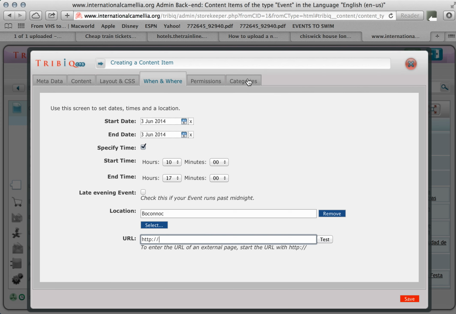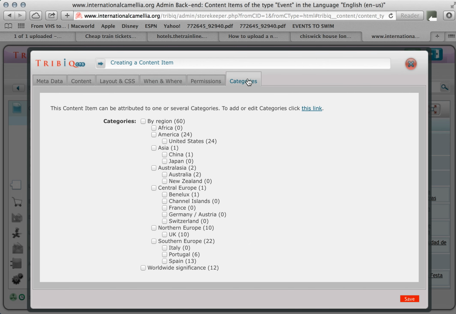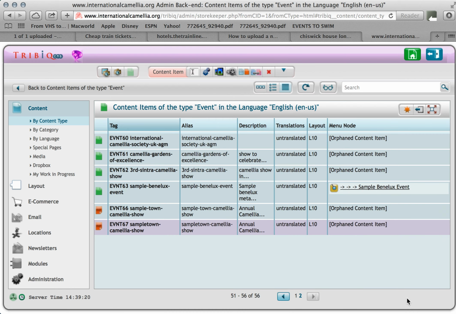And then finally, under categories, we're going to choose where in the world this event is being held. This one's in the UK. If it's an event of worldwide significance, then we'll also tick the worldwide significance box at the bottom. And when that's all done, you click on save. And down the bottom here, you can see that here is our show. It's in orange rather than the green of the ones above it.